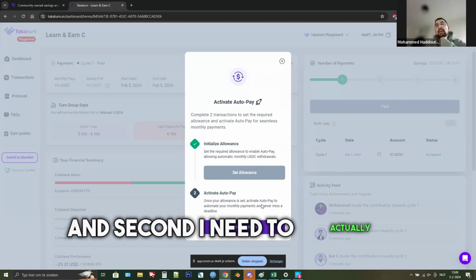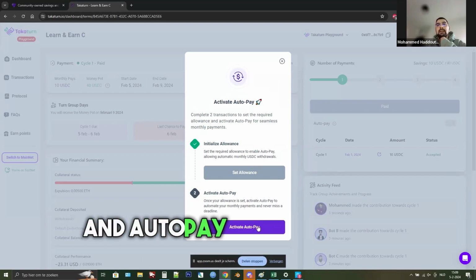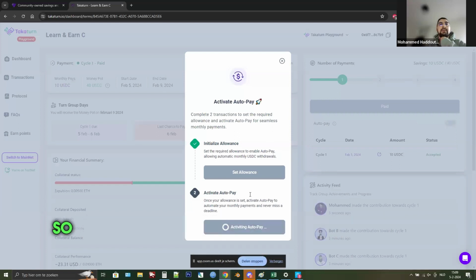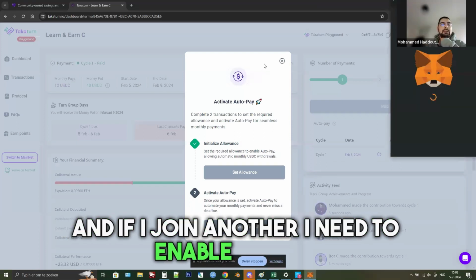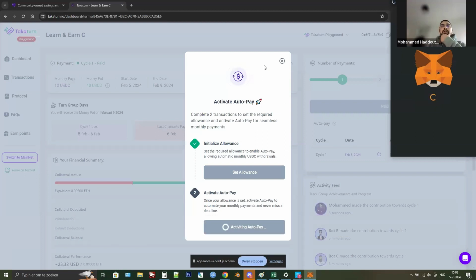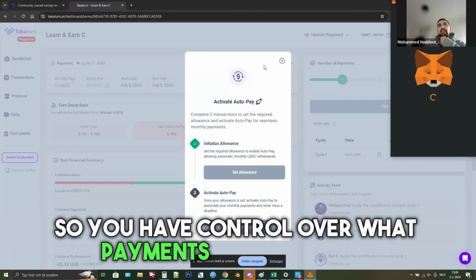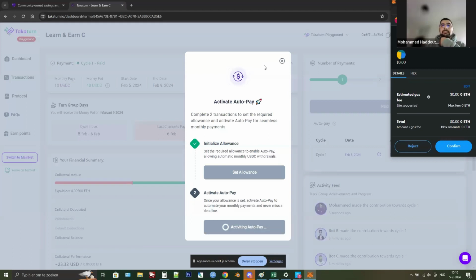And second, I need to actually enable auto pay. And the auto pay is per turn group. So I only enable auto pay for this turn group, and if I join another, I need to enable it again. So you have control over what payments are automatic and what aren't.